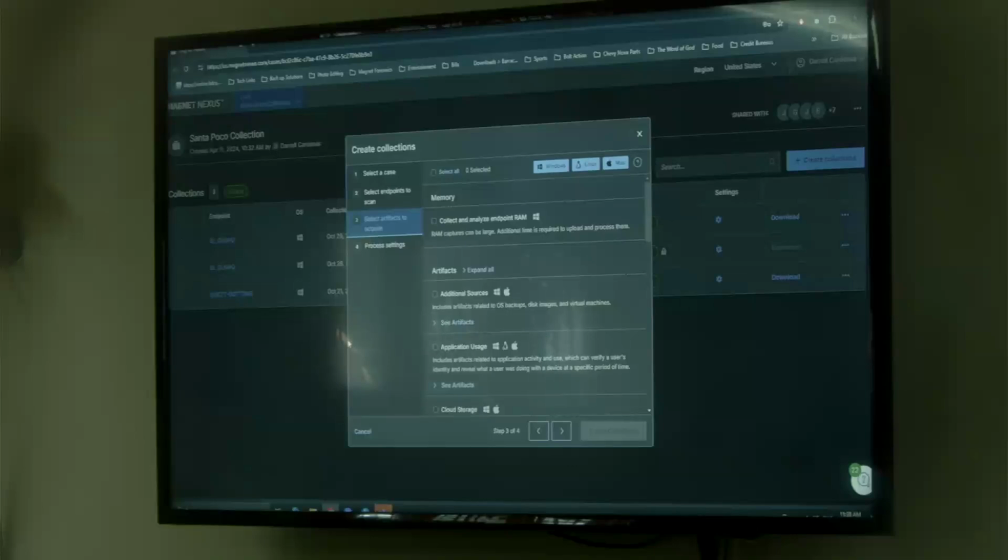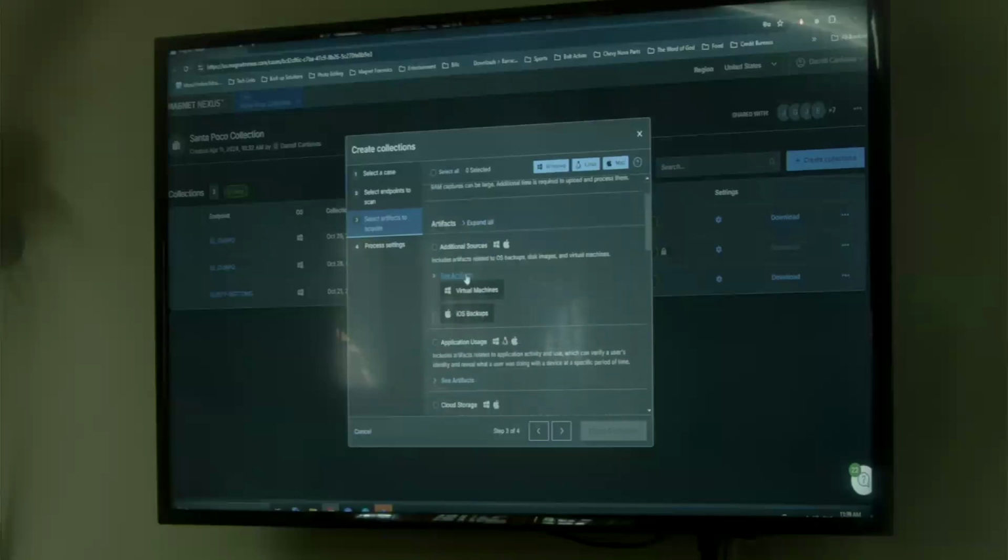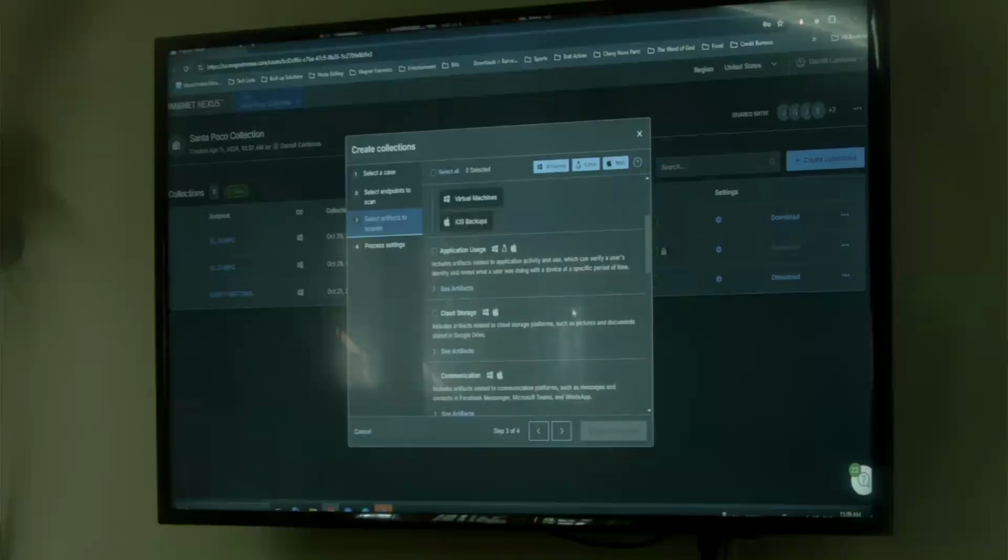And then here is where we can choose those different types of artifacts I want to collect. Is this an IR case where I want to go after the memory, the live memory, or do I want to go after maybe those additional sources? If I don't know what those additional sources are, I can select those virtual machines, right? I can go after maybe some iOS backups.